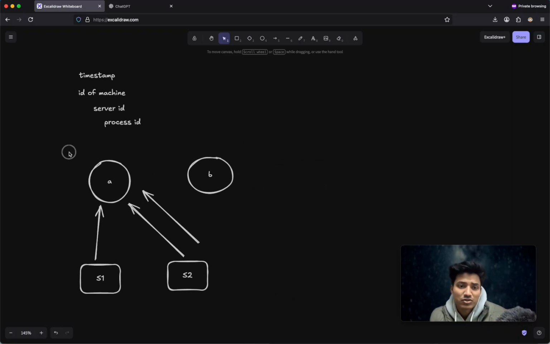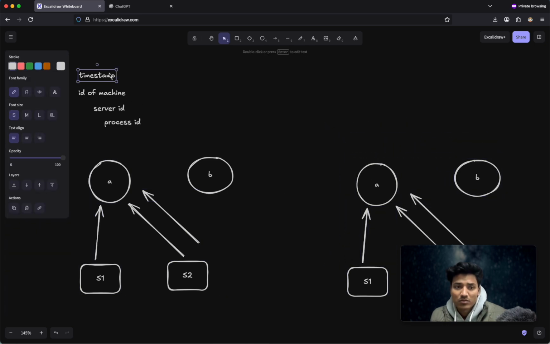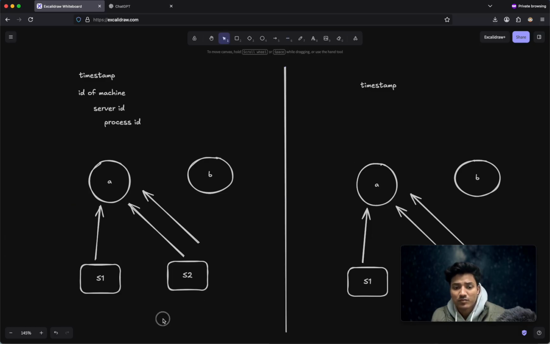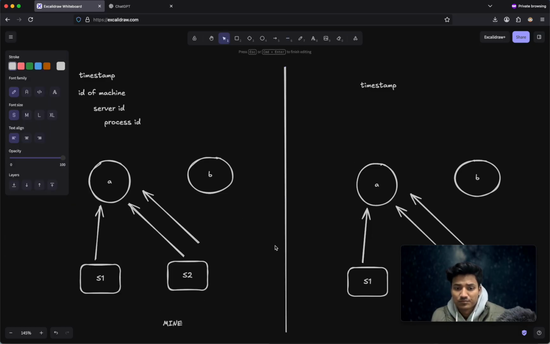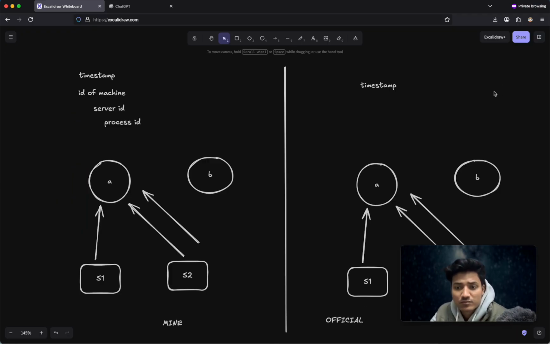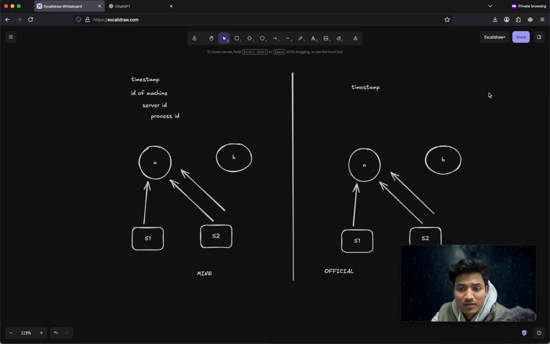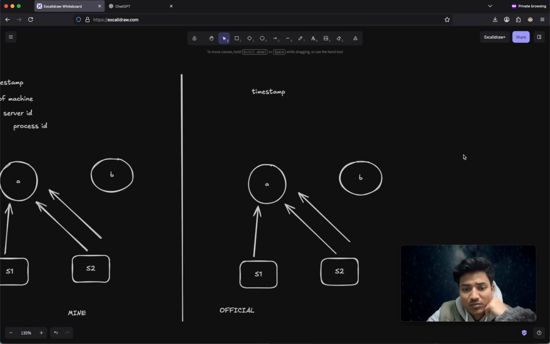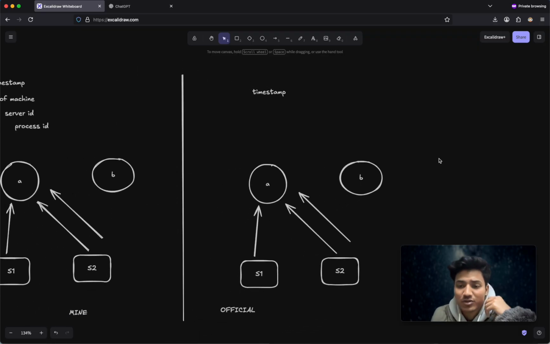So timestamps should be, let me just come up here, let me just copy it here, make the segregation, because we won't forget. Mine, official, right? So yeah, okay, my bad, I forgot. Yeah, that should be good, right? Or maybe we can actually do this a little bit bigger. I think that should be good.